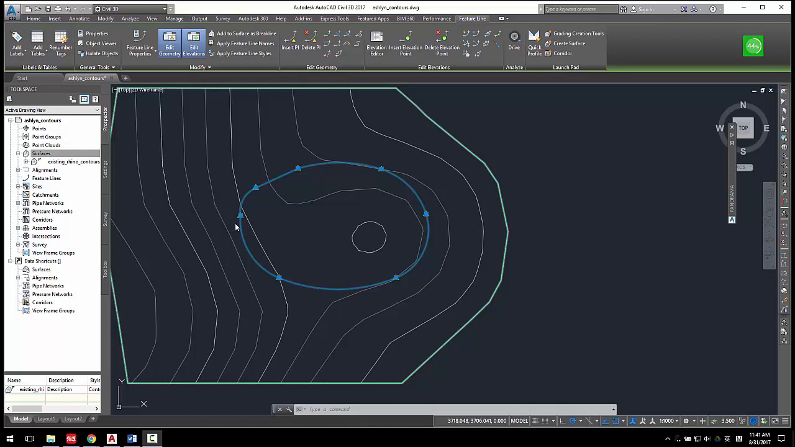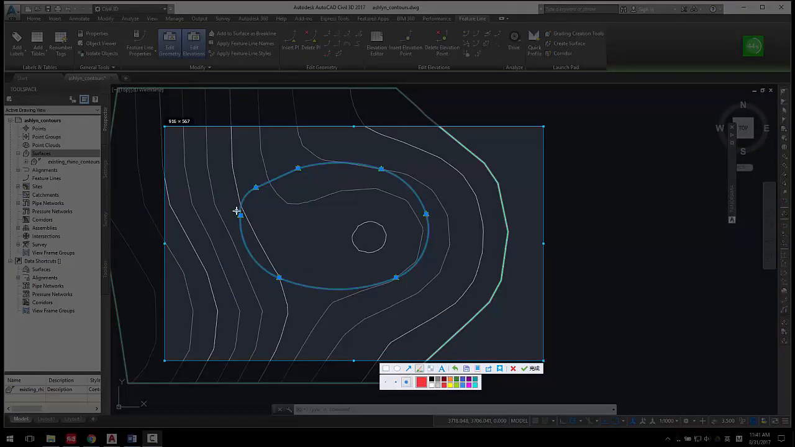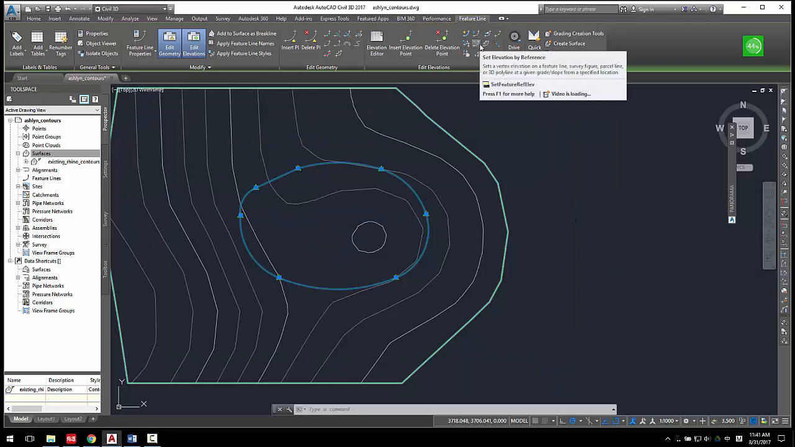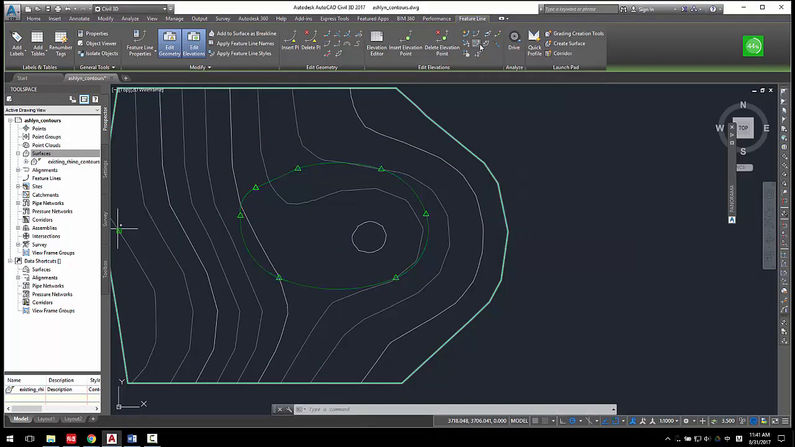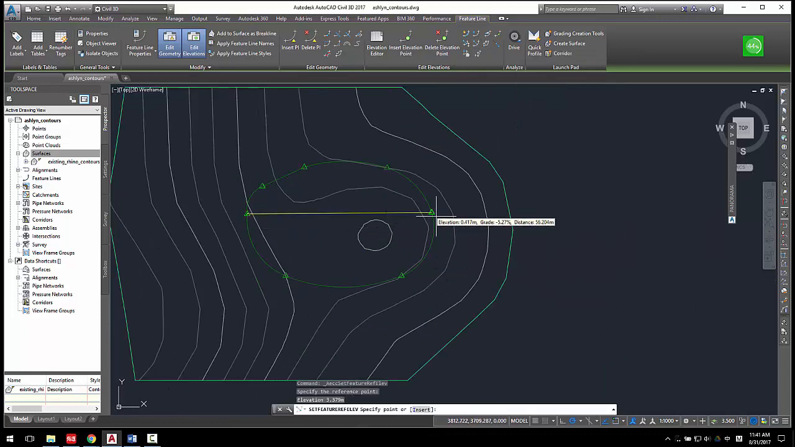from, let's say from this point to this point, here to here, to be 2%. Right, what if I want to do that? Then you want to use this set elevation by reference tool. You click it, then you click these points, and you click this point, which is the point you want to change. And then we want to show that it will show up the grade, the distance, the elevation. Okay, and then you click OK.